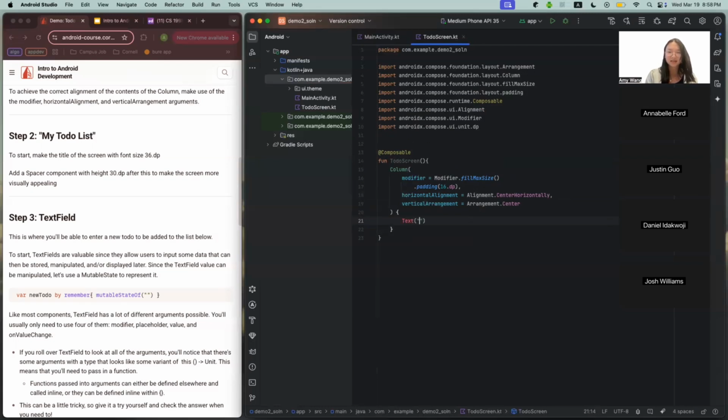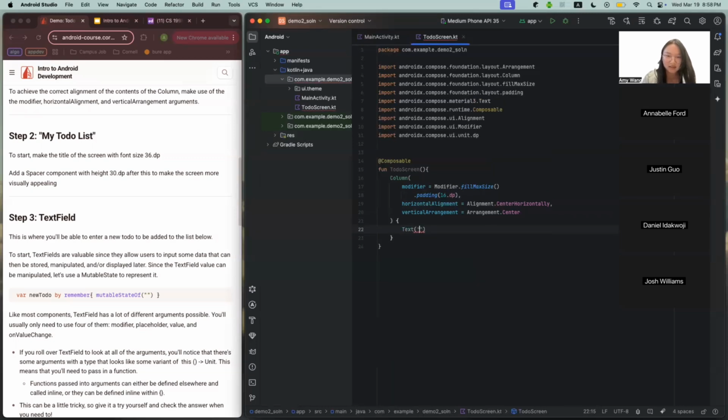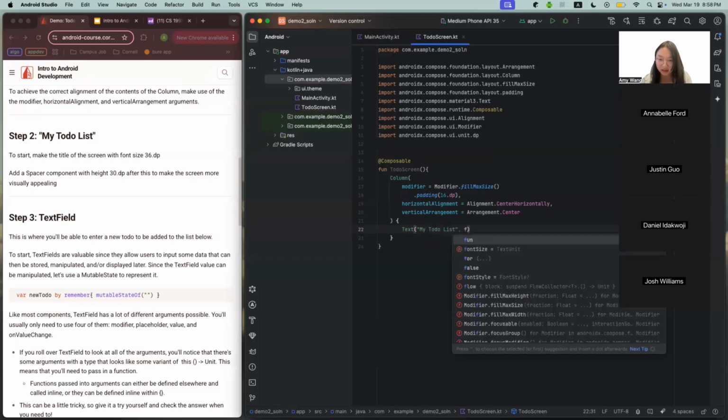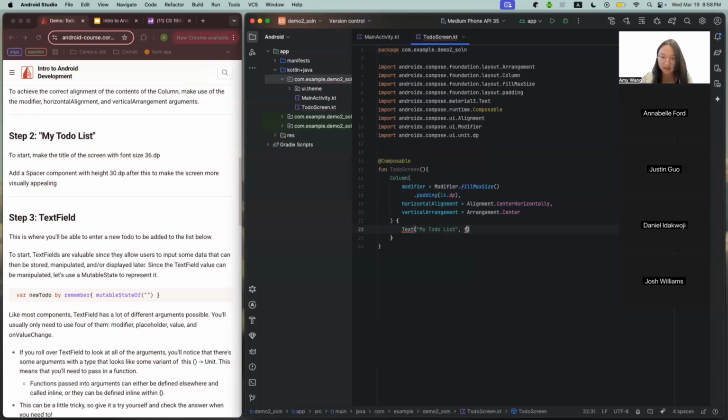This is your standard text component. The imports. And then, my to-do list. To get the font size, one of the arguments will come up: font size, 36.sp.